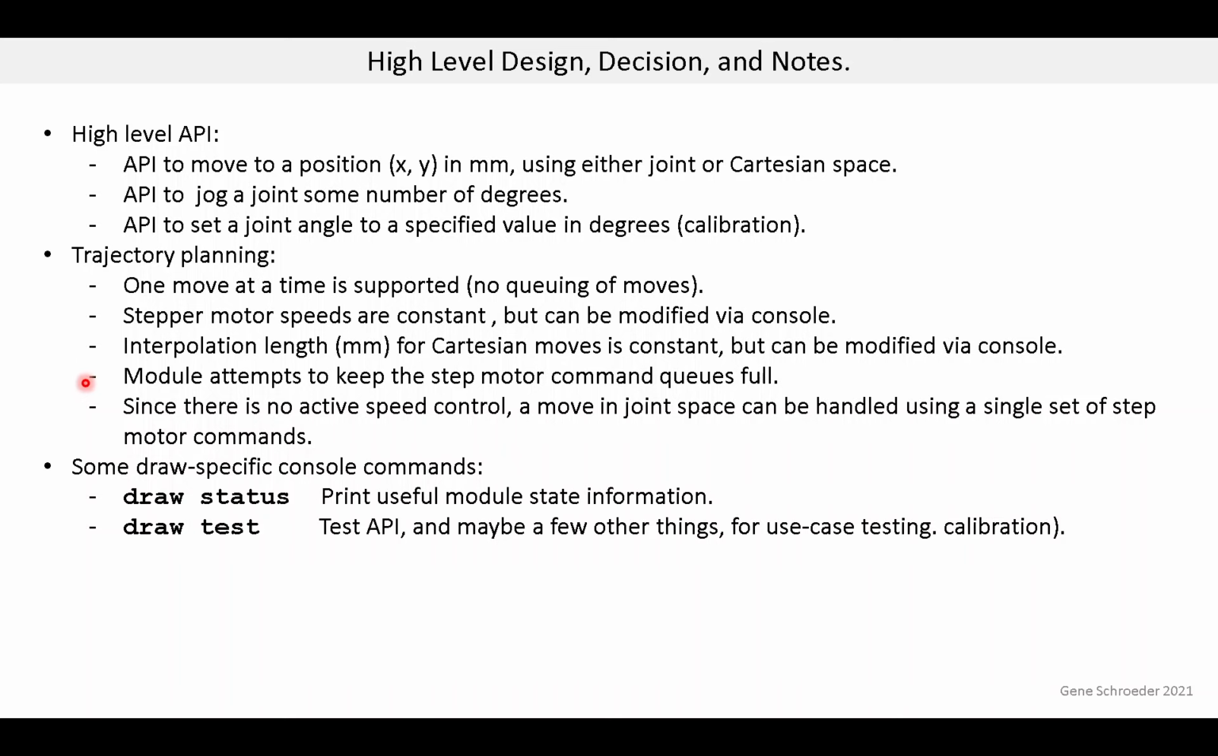The way the design works is that the module has a run function that is called from the super loop at a high rate typically. And what the module tries to do is keep the stepper motor command queues full. The way it does that is if it's doing a Cartesian move, it'll just do interpolation until the queues are full. So it'll interpolate for, let's say, 2 segments. And if the command queues are full, then it stops. Since there is no active speed control, a move in joint space can be handled with a single set of stepper motor commands.